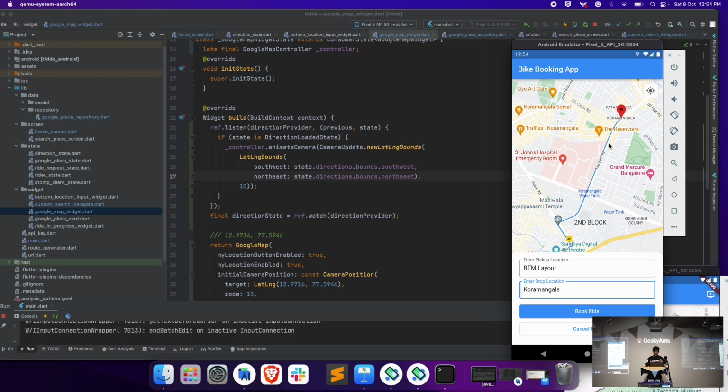Now coming to the book. The moment I click on the book, the driver should get a notification saying the ride is booked. For that, first we need to have a connection, a socket connection. Again, this is something which we haven't discussed.